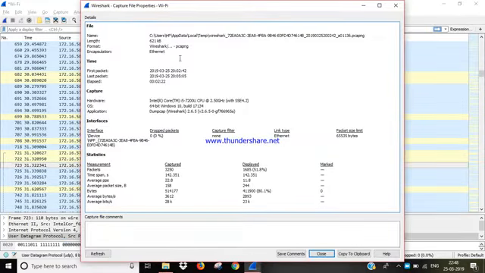So capture file properties contains file, time, capture, interfaces and statistics options. Under file, general, it shows the general information about the capture file. And time shows the timestamps when the first and last packets were captured. And regarding capture, it shows information from the time when the capture was done. Interface gives information about the capture interface statistics. It shows the statistics about the network's traffic. It consists of display filters.